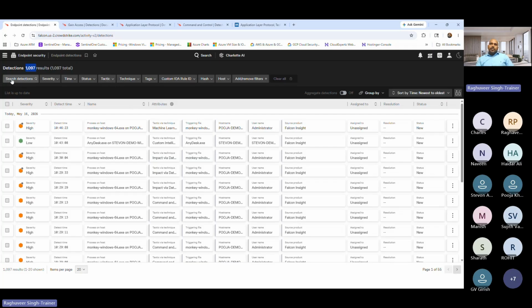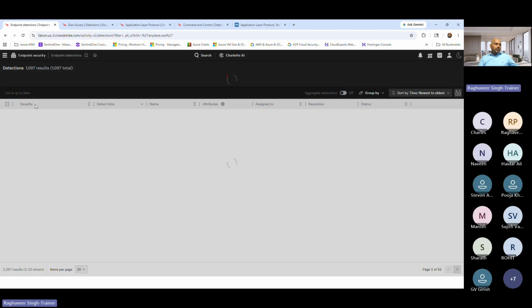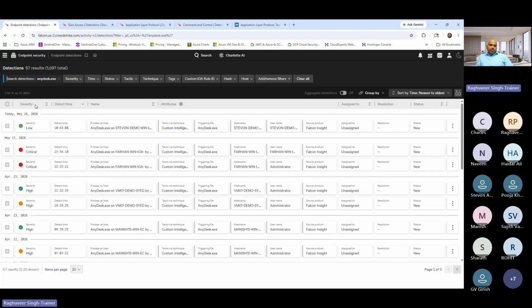Then it says search detections. Here you can search for detections. If you want to search for a specific detection, you can search for it here. You can put some keywords, and if those keywords are present in a detection, it will filter those detections. For example, if I want to search for detections related to anydesk.exe, I will type anydesk.exe and hit apply. It will search for any detection that has anydesk.exe as part of its detection body, and it will filter all of them here.